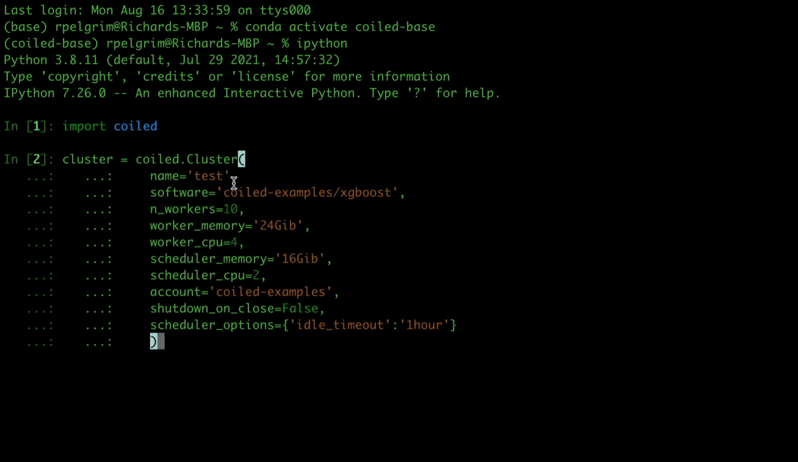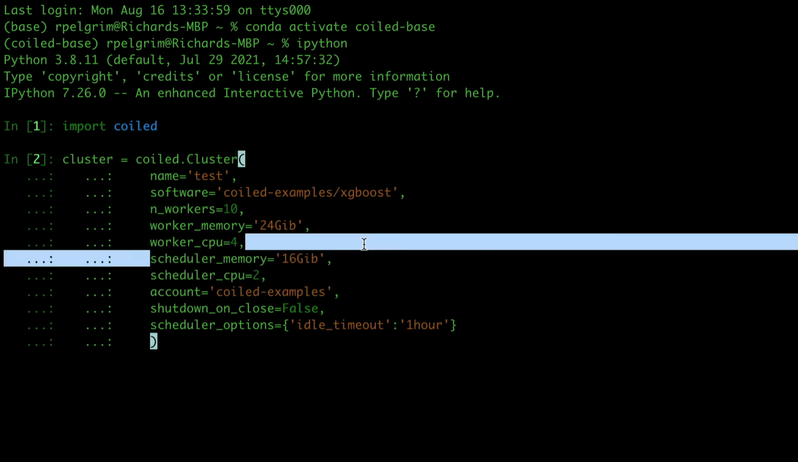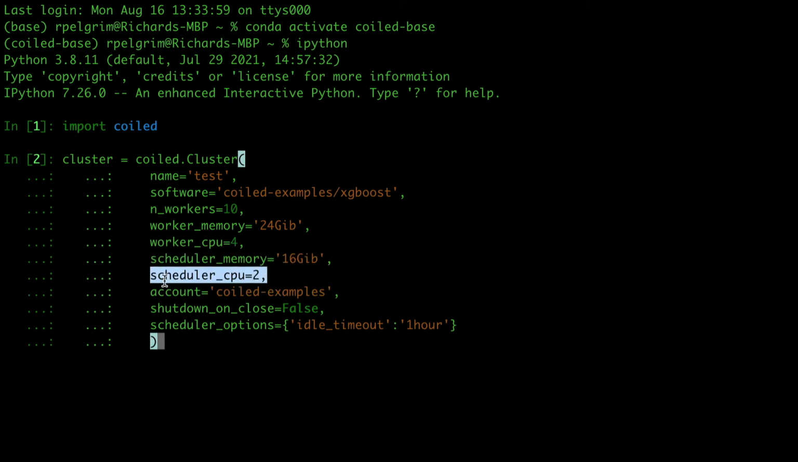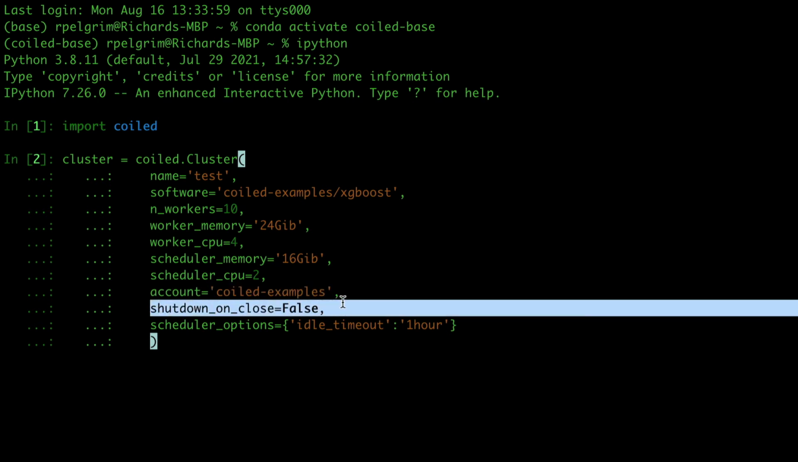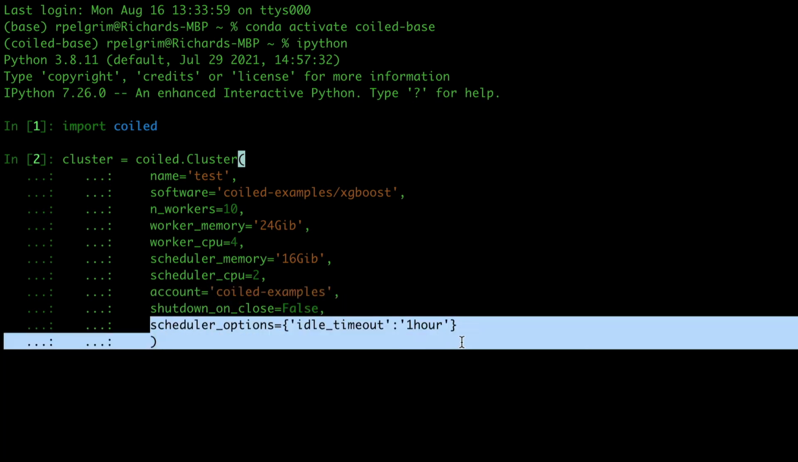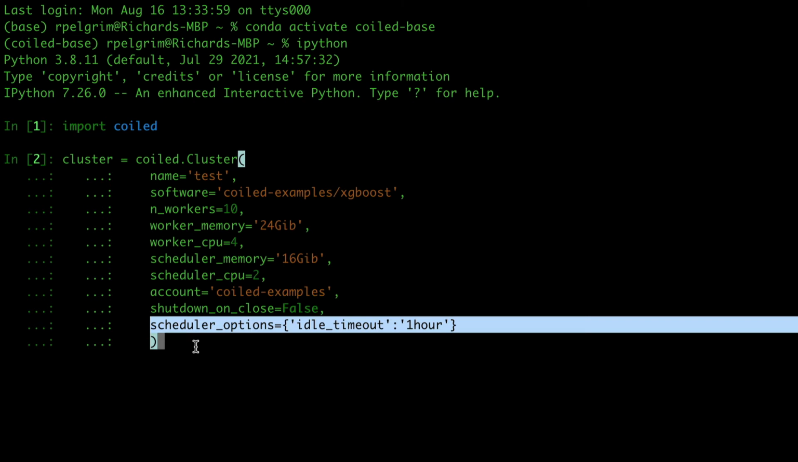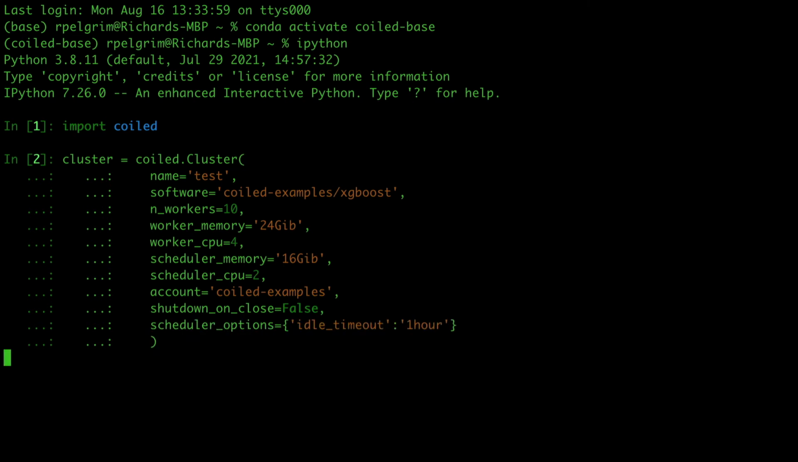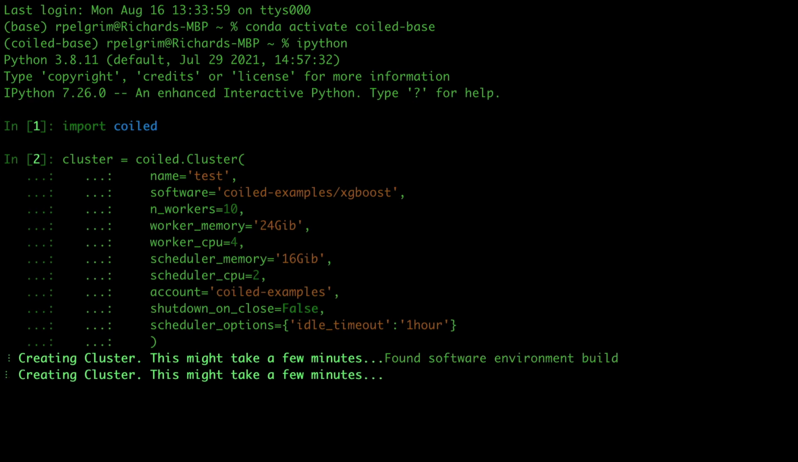to the keyword arguments, such as the name of the cluster, the software environment it's running, the number of workers, the worker memory and CPU, the scheduler memory and CPU, the account that the cluster is running in, whether or not to shut it down when the Python process closes, and a number of scheduler and worker options. Pressing enter creates the cluster, which takes a few minutes.